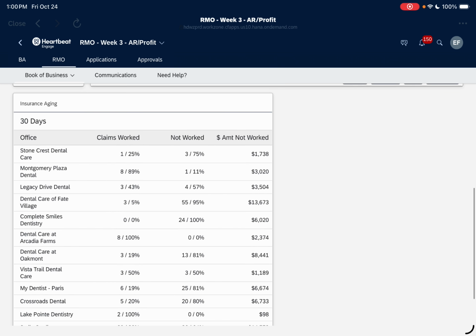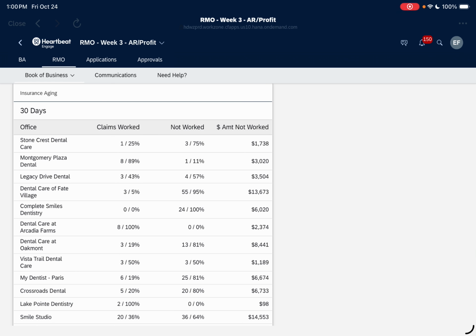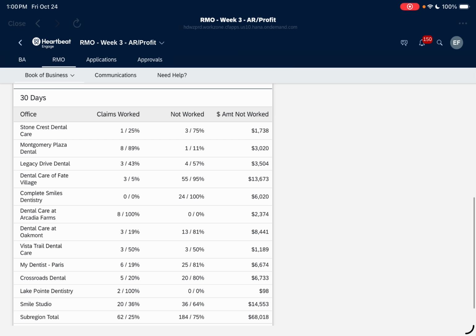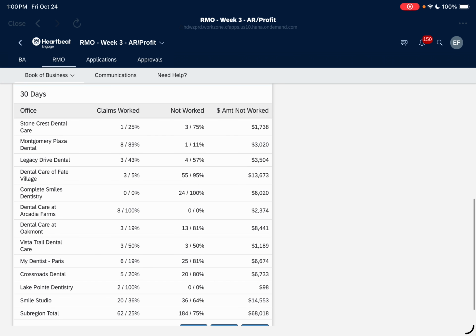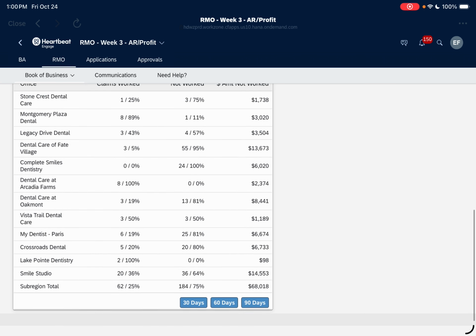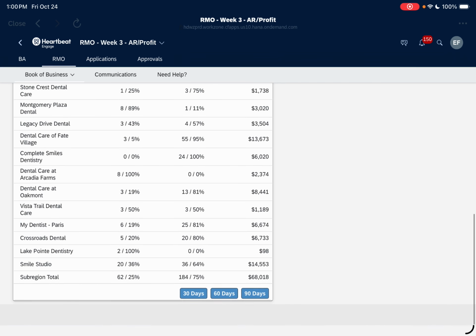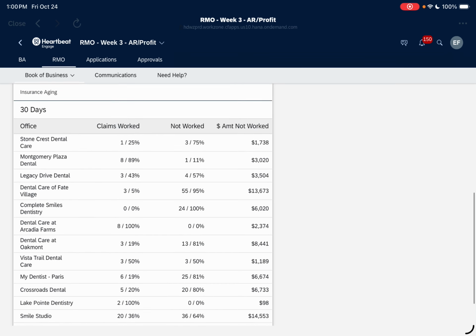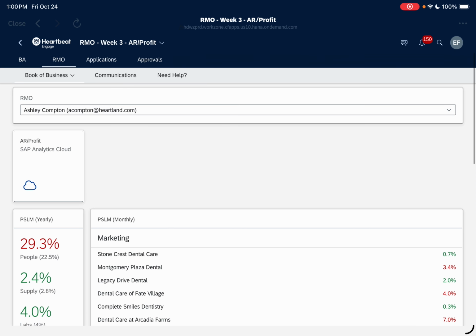Okay, insurance aging. Is this not one of the most beautiful things you've ever seen? So here's your 30-day look. How many claims have been worked? How many claims haven't been worked? And what's the dollar amount that's not getting worked? So Ashley's got $68,000 just in 30 days that have not been worked yet. And then, of course, you can toggle between the 60 and the 90 days. It's just chef's kiss.